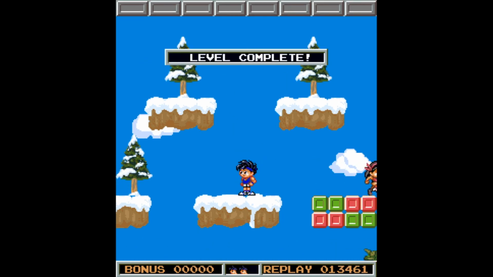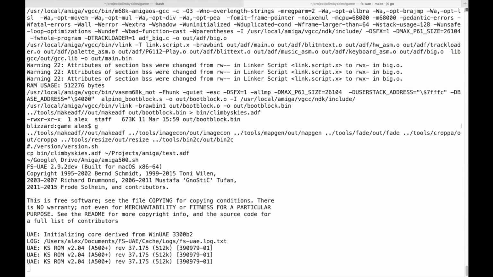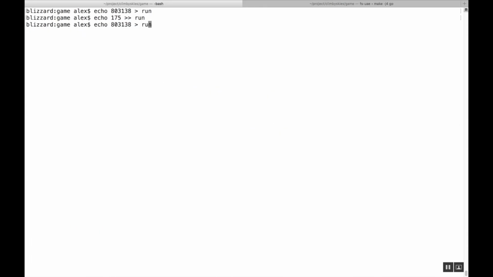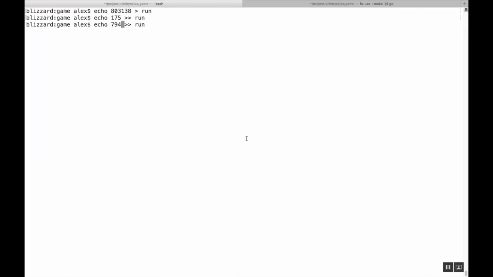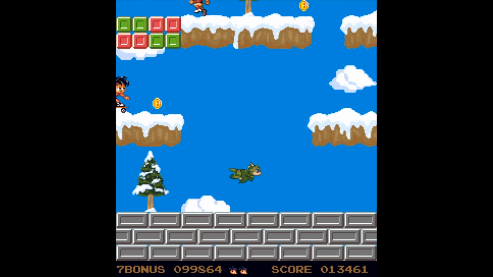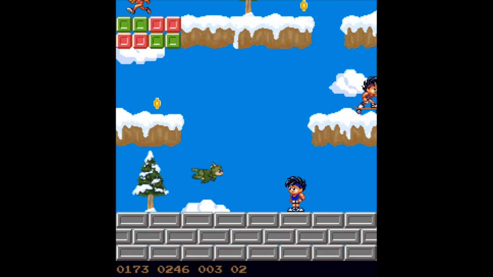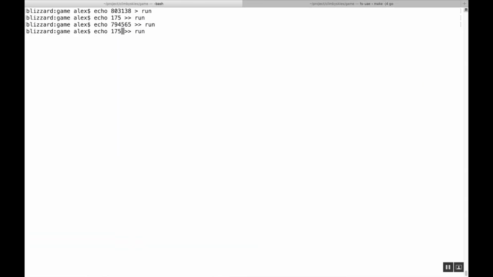There we go. So there's our new numbers, 794,565. And we can get the real-time scanline number, which is what? Looks to be about 173. So that you can see straight off that it's about 2 scan lines faster, which is good.